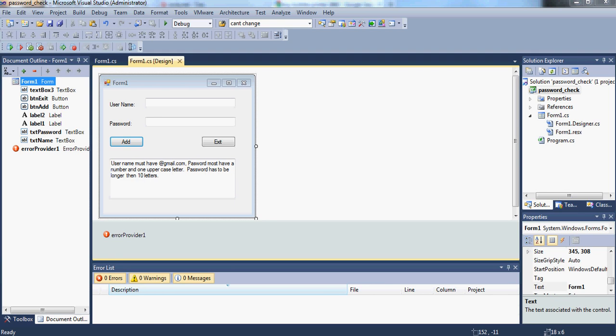Without further ado, this is the program that we will be using to show character validation. If you want to quickly make a GUI user interface, add a couple of text boxes, labels, two buttons, and then this text box area. In here, we're going to be testing the username and password. The username must contain @google.com or @gmail.com. The password must have a number, must contain one uppercase, and must be at least 10 characters.